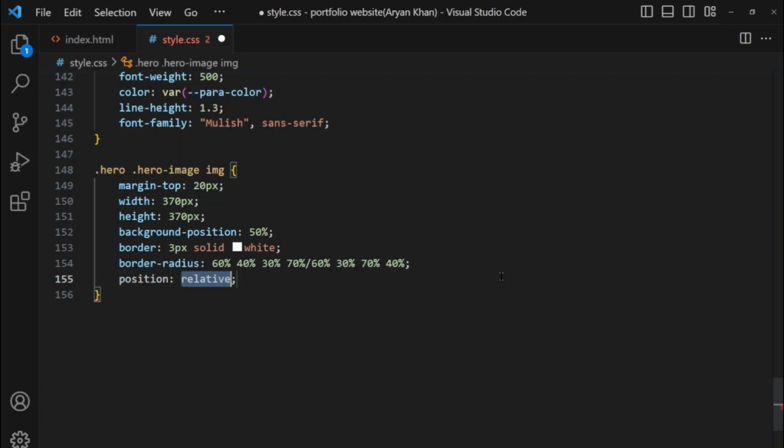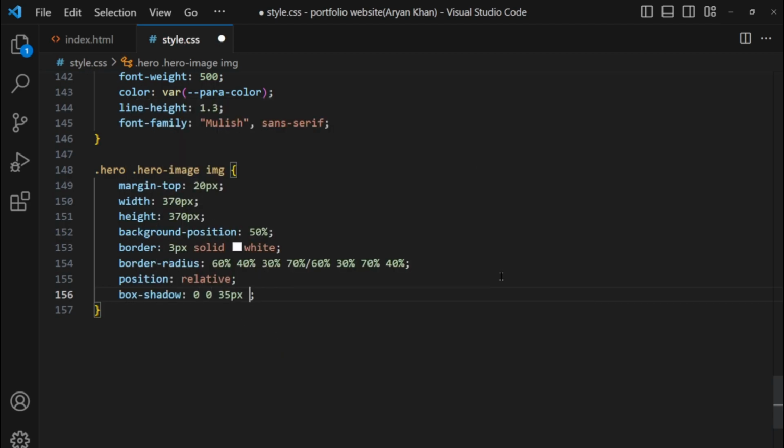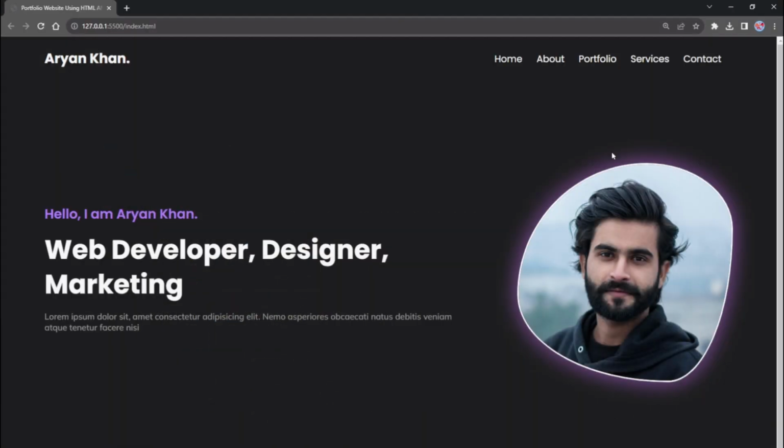The position will be relative. To add a soft glow effect around the image, we'll create a shadow using a blur radius of 35 pixels. The shadow will have a light purple color with an opacity of 0.67. An awesome shadow effect gracefully surrounds the image.